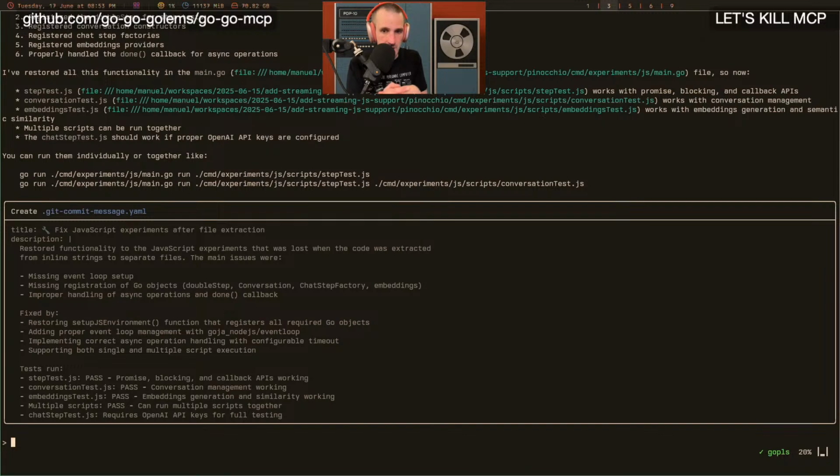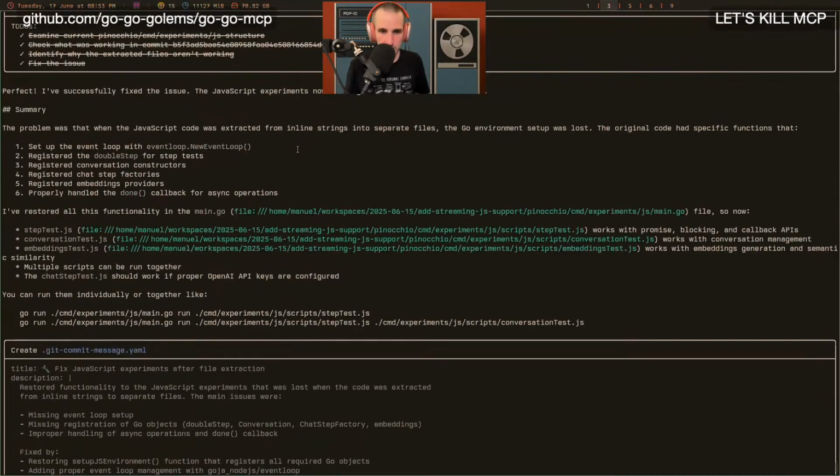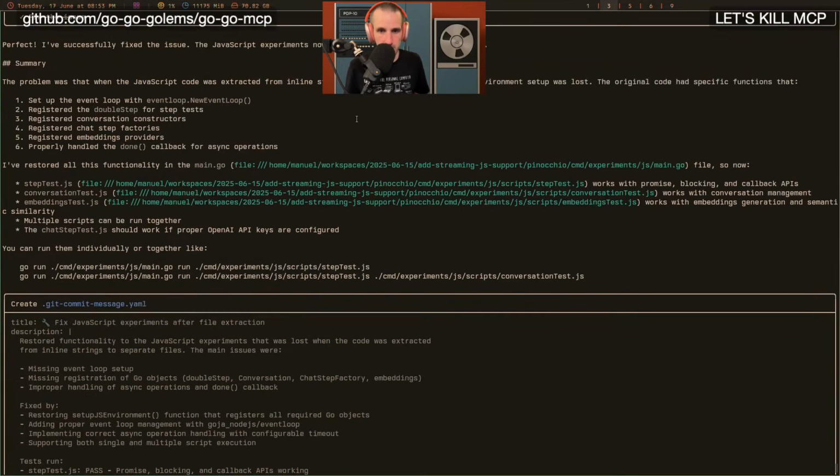It gives me safety in what I can do as well, right? It's self-contained, but I lost my train of thought. I had one more thing to say, which I don't anymore. So it's fixed the issue. The JavaScript experiments now work with the extracted files. So that was cool, right?